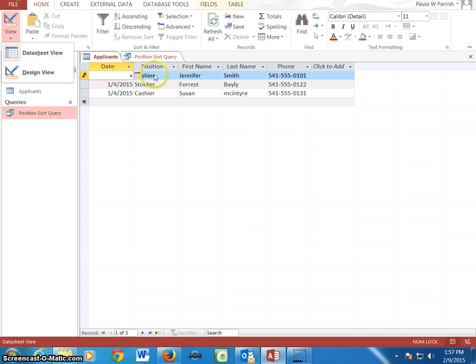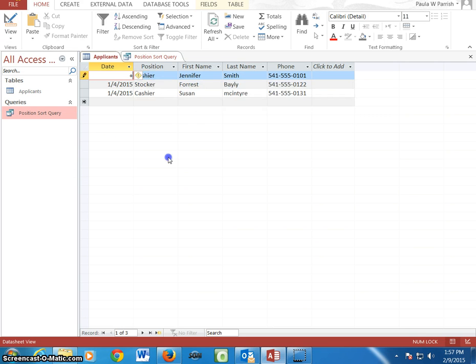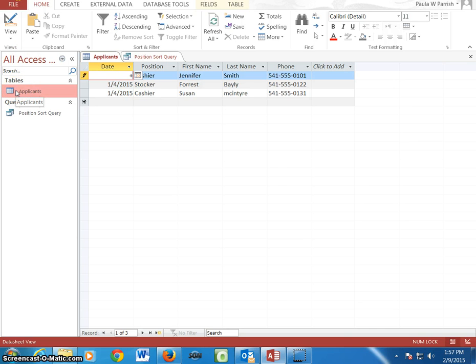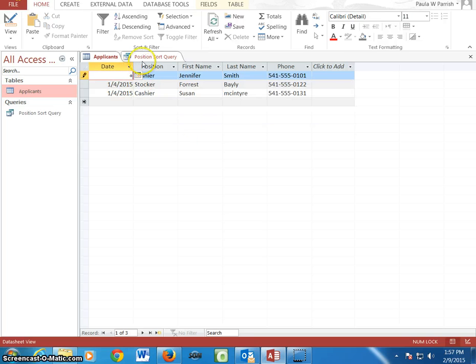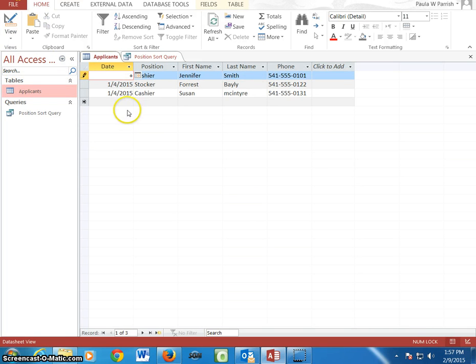This is my data sheet view right here. If I click on Design View, sorry, let me click on Applicants here and click Design View. Okay. I'm not trying to enter any data, so let me go back to my data sheet view. Okay, so what happened was a date got missing, I think. Okay, so this is my data sheet view for applicants.